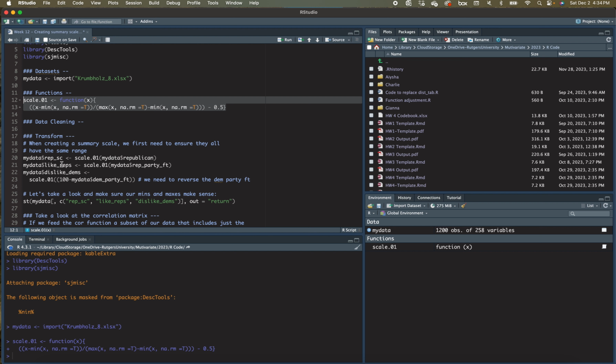So I'm taking the Republican variable, the Republican Party feeling thermometer, and the Democratic Party feeling thermometer. I'm going to scale these so that they're all on this negative 0.5 to positive 0.5 scale. And the Republican, this is my party ID variable.